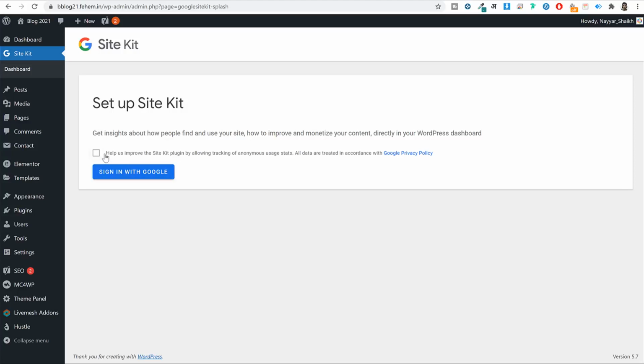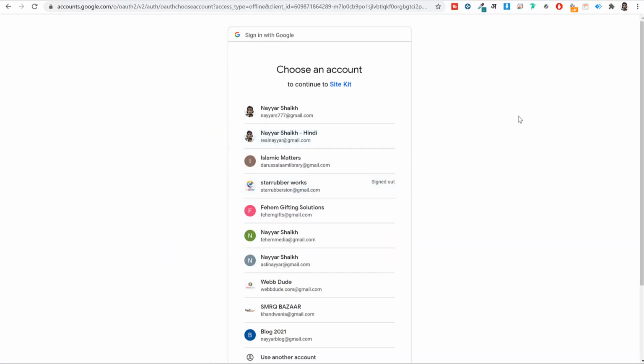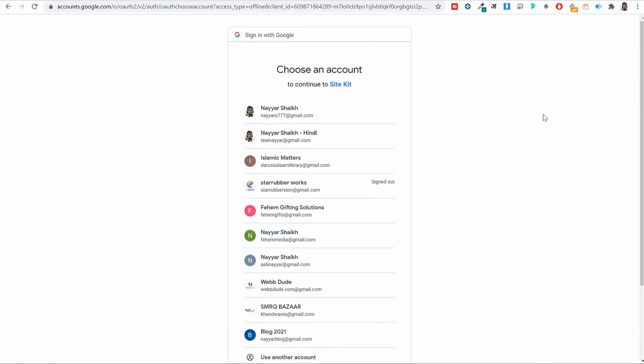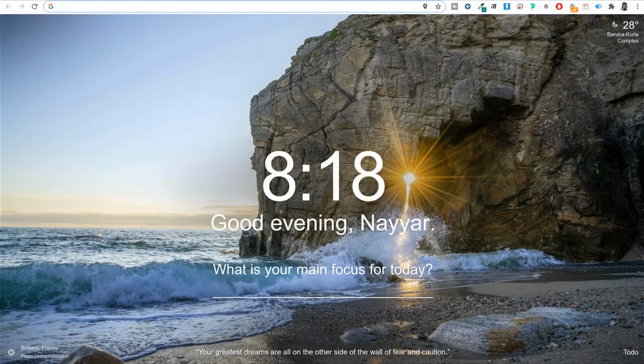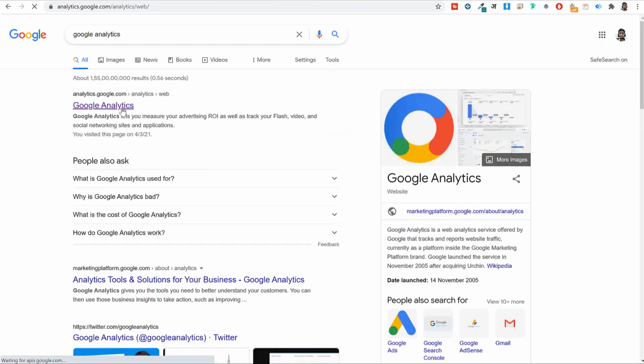So first of all, you have to tick mark this thing and click on sign in with Google. Now, if you have already created a Google Analytics account and AdSense account, you can select that email from here. You can select that account. Or if you have not yet created an account, let's very quickly do that. So first go to Google and search for Google Analytics. Now go to this website analytics.google.com and you can sign up with this website.